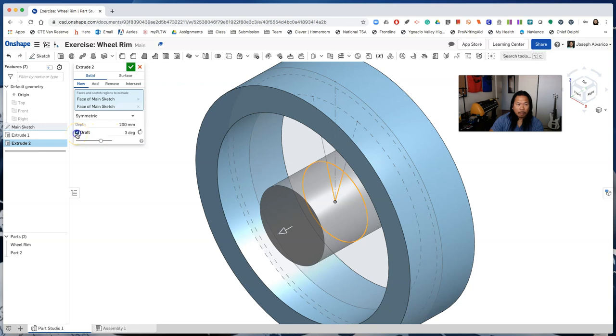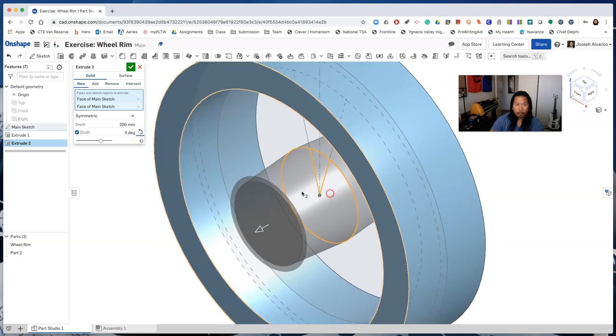Click draft and change it to 5 degrees. Notice the direction of the draft. It should be thicker in the middle and smaller in the front. So let's change the direction. Accept the feature.